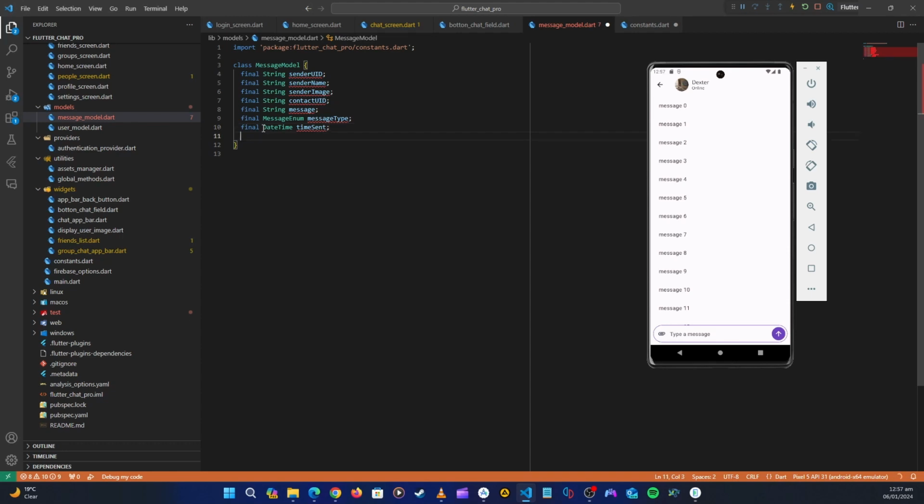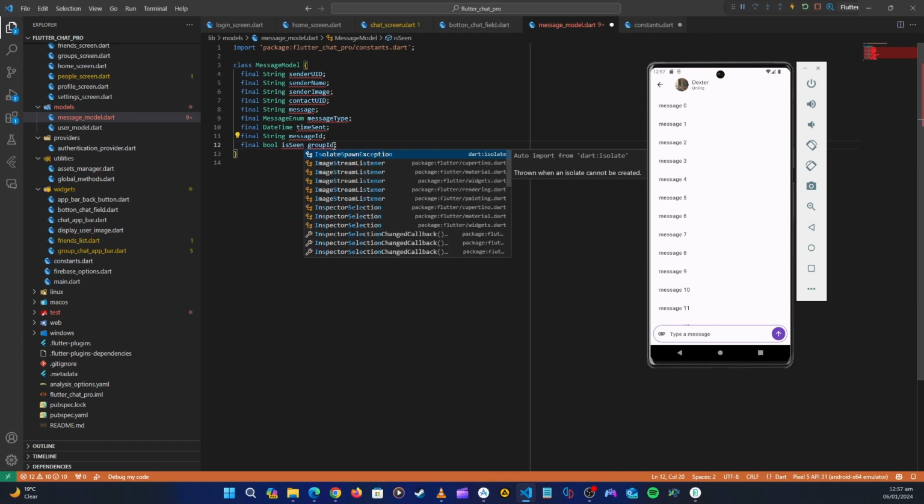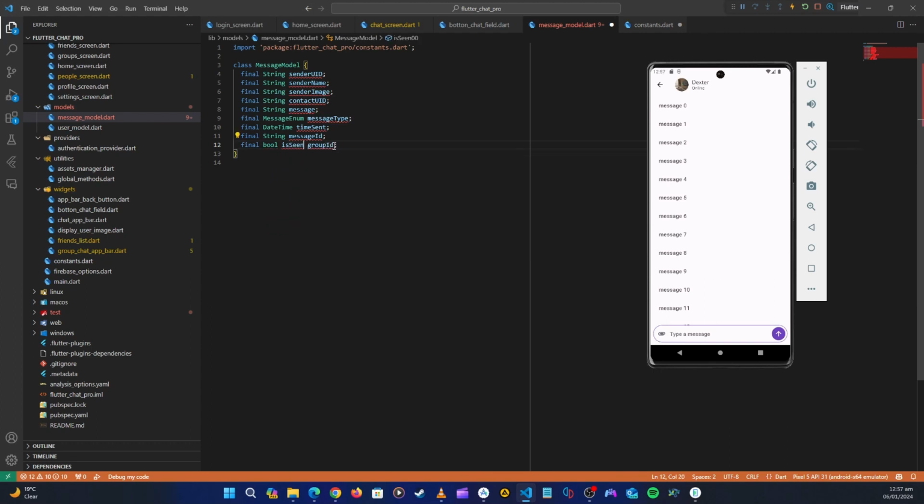And then next let's save the message ID. So instead of that, it's going to be a string, message ID. Then after the message ID we're going to have a boolean which checks if this message is seen. So let's say bool is seen. Okay, we need all of these. Let's change that.